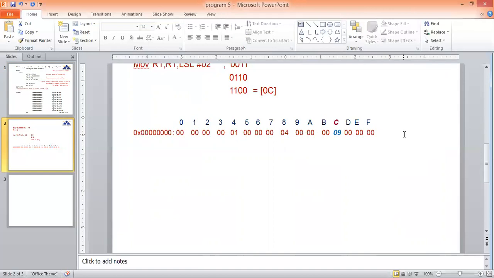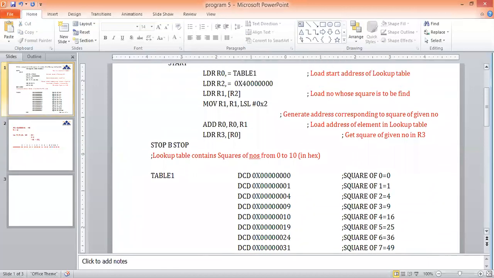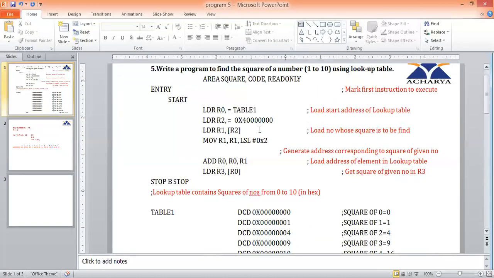I hope you understood the memory organization here. If you have clarity over this, we will go to the actual programming. So we are done with the array declarations in the data segment, and we know how it is stored in the memory. Now let's come back to the actual program. What is the logic we are using here? So, AREA, square, CODE, READONLY.